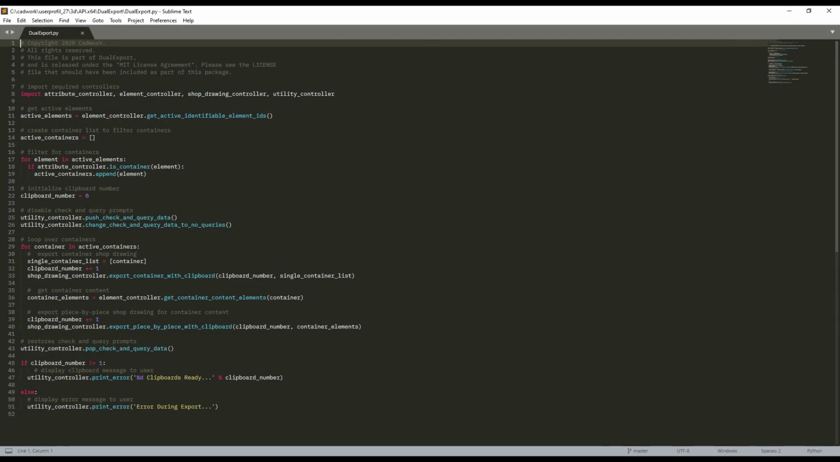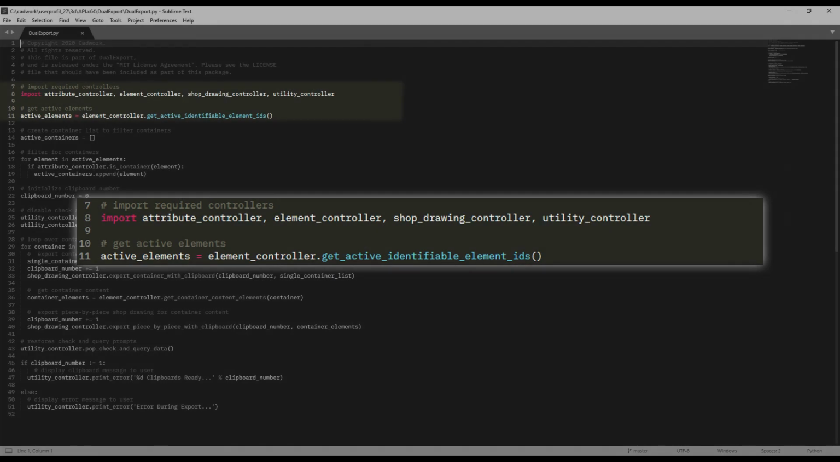Here we have the Python code of the plugin opened in a text editor. Let's go through section by section. The very first line contains the import statements for the various controllers we're going to use later. The next line calls the getActiveIdentifiableElementIDs function of the element controller and puts the result in a variable called activeElement. This variable contains a list of the element IDs of whatever was active at the time.